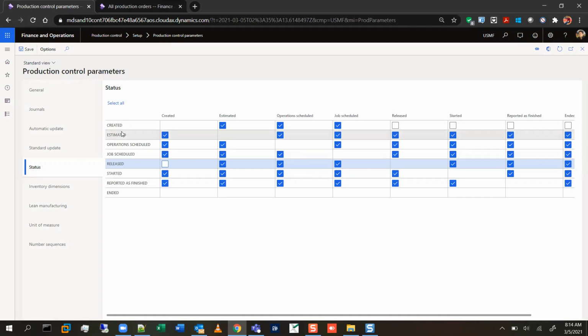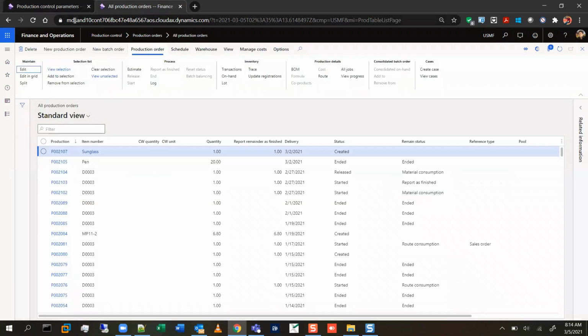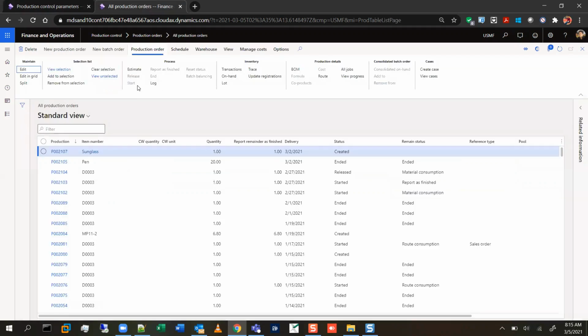So right now you can see that when the production order is created, we can have the estimate. Operation scheduling and job scheduling will be there. Released is not enabled. Started is not enabled. Report as finished is not enabled, and you can see it very clearly.